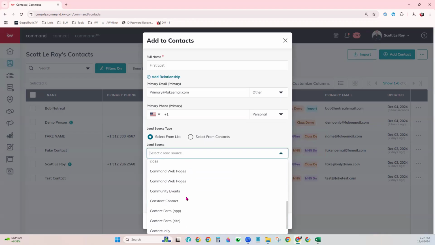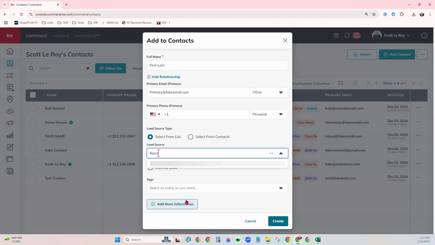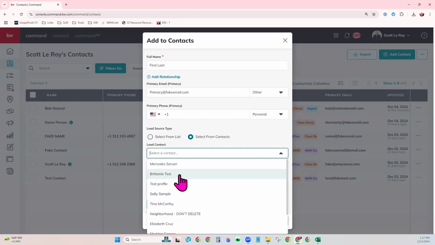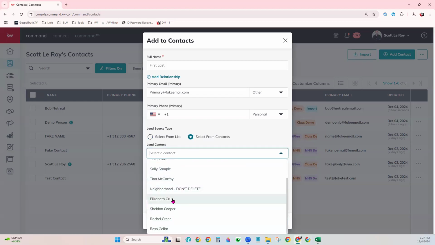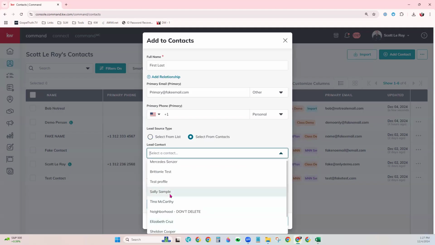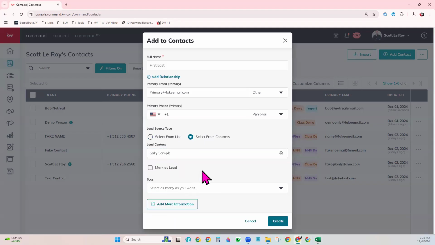It's already pretty robust, but if you type in a random lead source that maybe isn't there yet, you can create a new lead source and that way you'll have a label for it. Or you can choose to select from contacts. Maybe you met this person through a mutual friend. You can select from contacts, put your cursor in the field, and it will begin bringing up your contacts, and you can choose which contact to add as that lead source. For this case, we'll say Sally Sample introduced us to them.